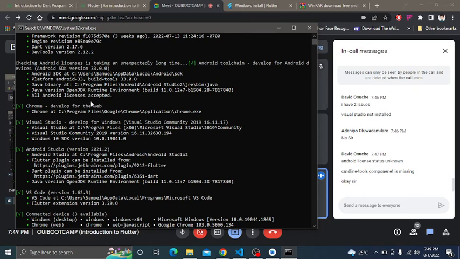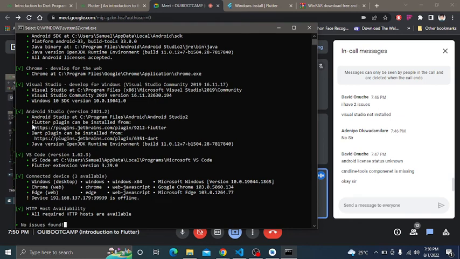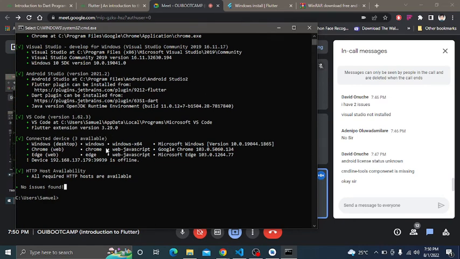I have my Chrome browser. We can develop for Chrome, so my Chrome browser is enabled. My Visual Studio for desktop development is also checked, that is marked. And also the Android Studio setup for the Flutter plugin and Java and Dart, everything is set up already. For VS Code also, the Flutter extension is available.